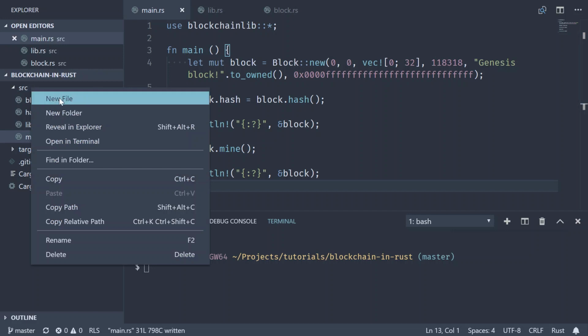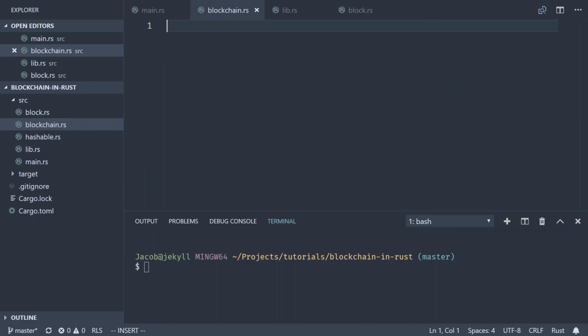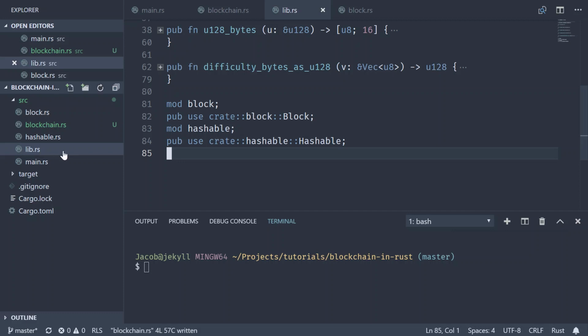So I'm just going to create a new file here and call it blockchain.rs. Here we'll create our new Blockchain struct, and it just has one field, blocks, and that'll be a vector of blocks like that. Of course, this file doesn't know what blocks are, and also we haven't included it in our lib.rs file yet, so we'll just put that in there right now.